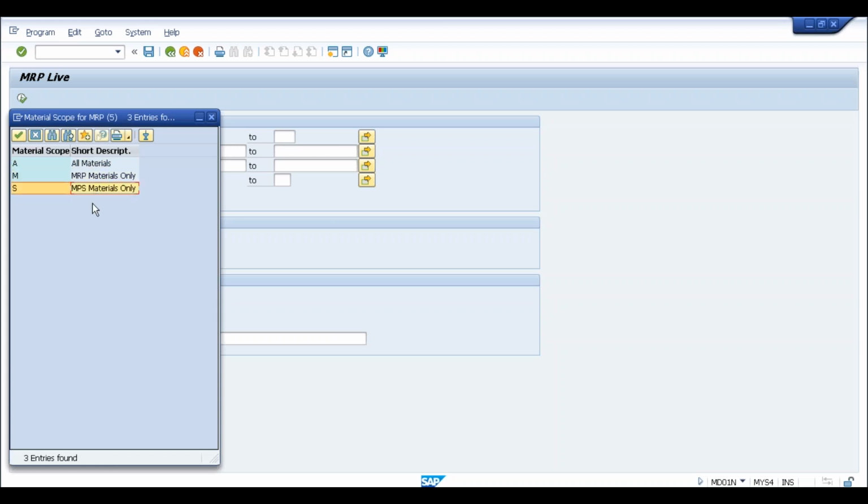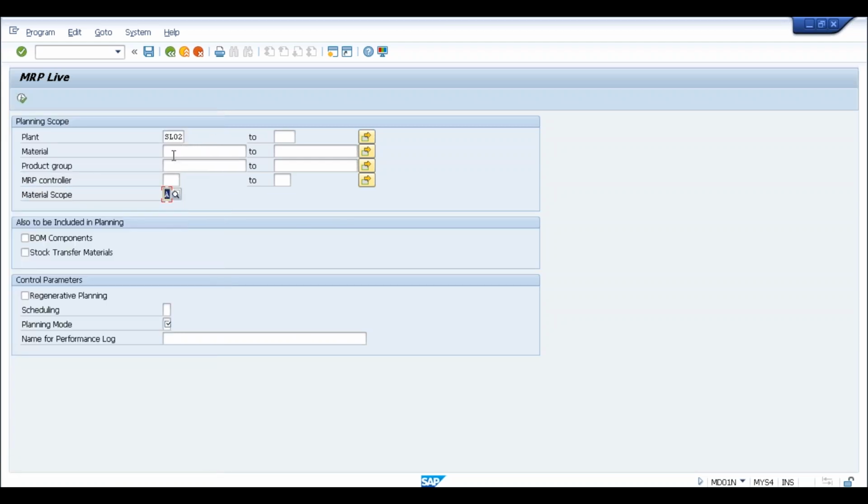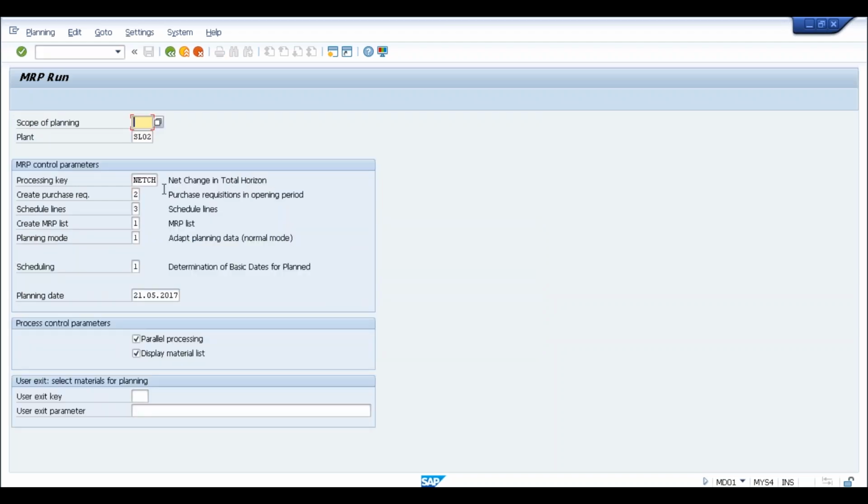MPS is normally done for critical goods. So you can specify whether you are doing the MRP only for MRP materials, or you are also doing MPS, or you are doing all materials. You can see the selection criteria has been simplified a lot. You can do it for a single material or many materials, for a single plant or many plants, and even the MRP controller you can specify. So the selection criteria is completely simplified.